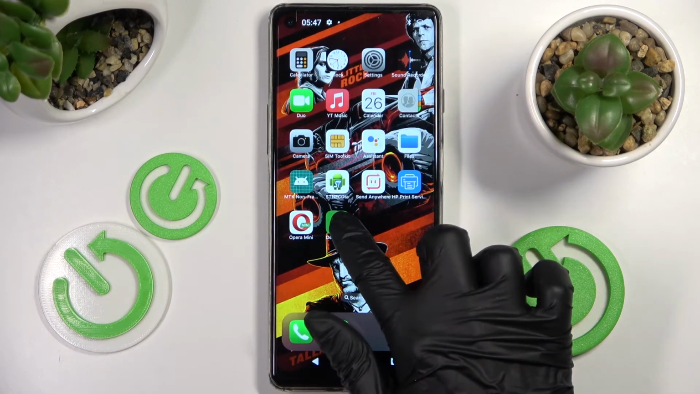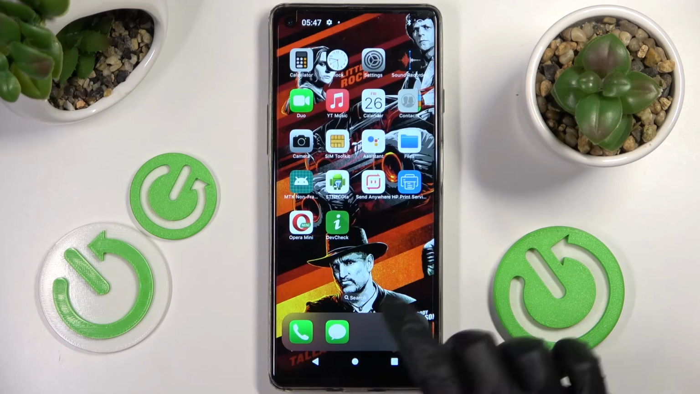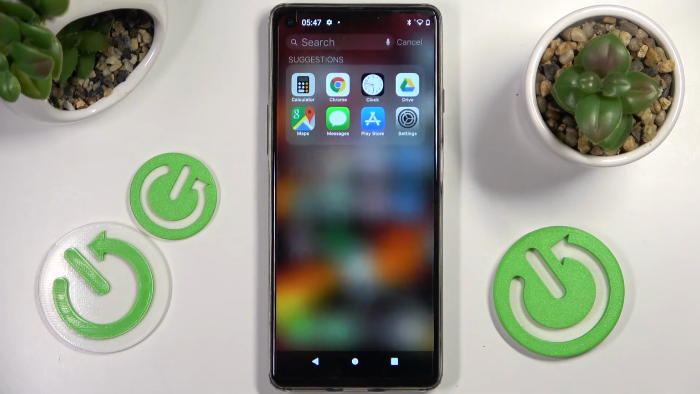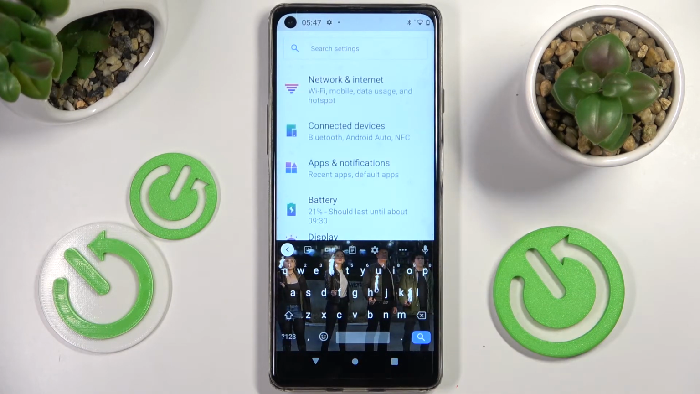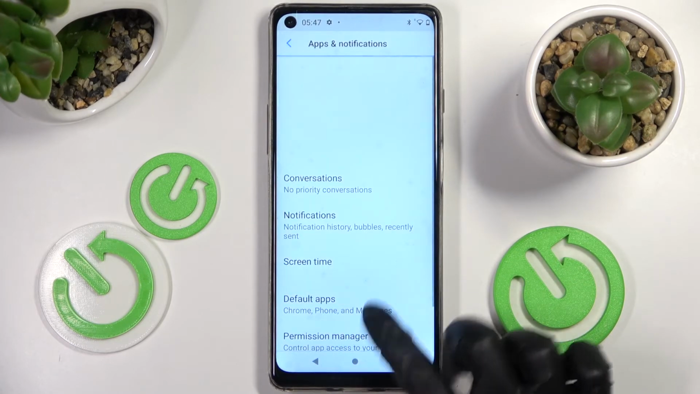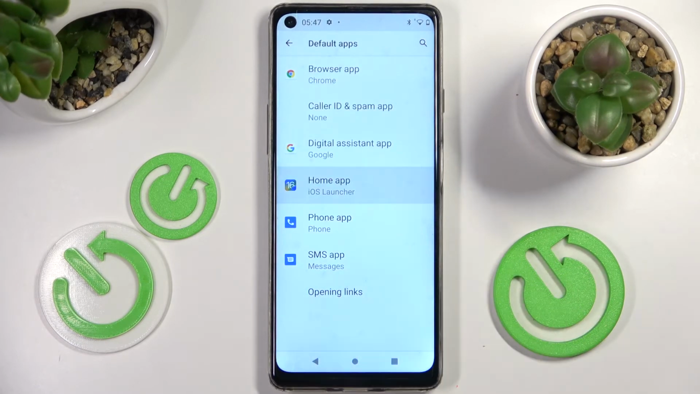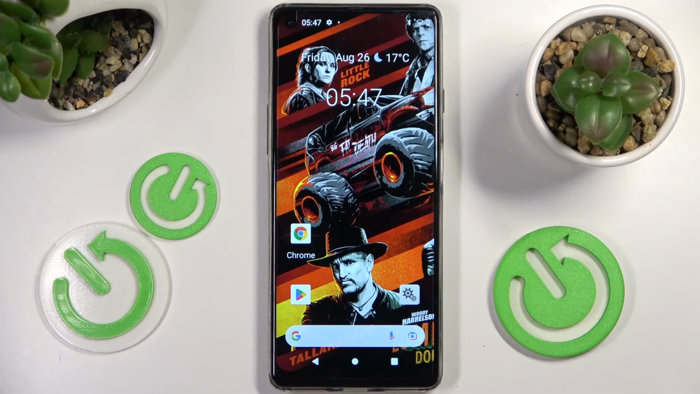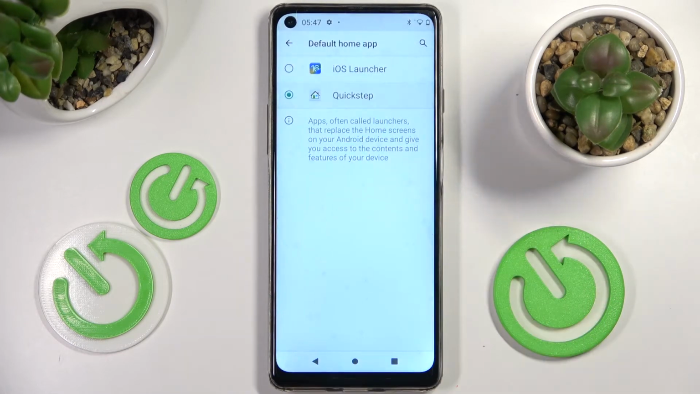my device. But if you wish to, you can always switch between your layouts by going into Devices Settings, choosing Apps and Notifications, and clicking on Default Apps. From here, select Home App and tap on Quick Step or iOS Launcher.